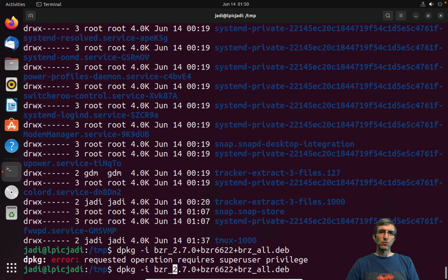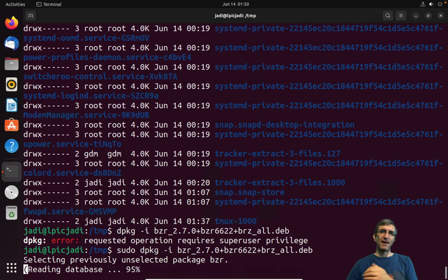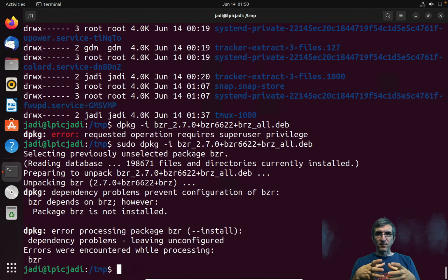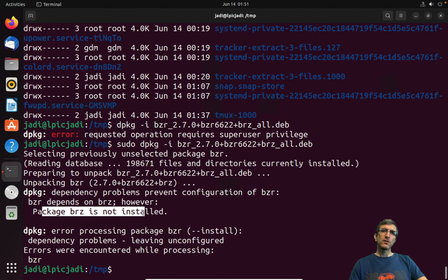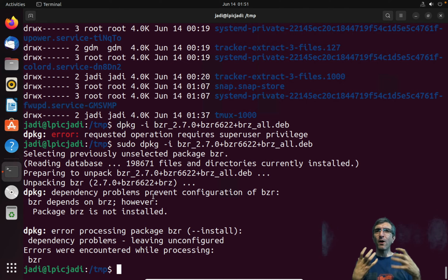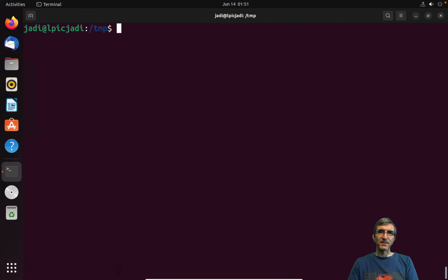It says, okay, you don't have the required superuser privilege. Now I have installed this. But there is a problem. It says this bazaar which you installed depends on bzr. However, package bzr is not installed, and dpkg won't install it by itself. So now I have a broken system. I have installed something with a dependency, but I don't have the dependency. I have to go and install bzr by myself. bzr might need other things. It's complicated. So I can do an apt-get install -f.